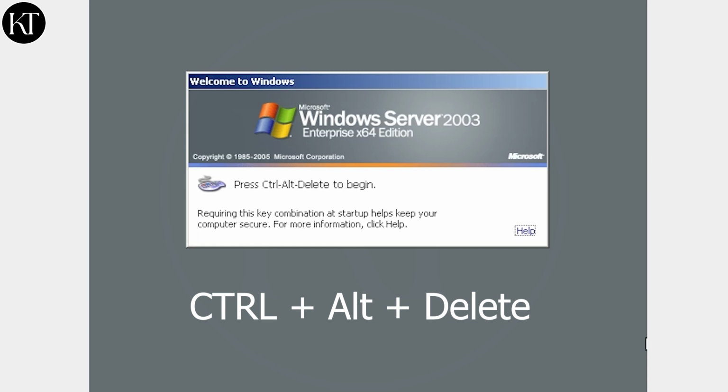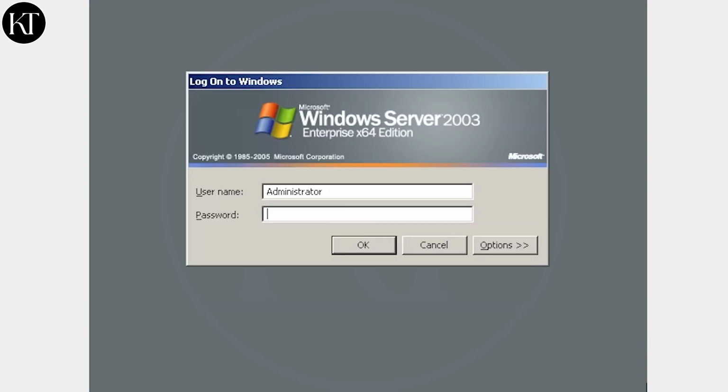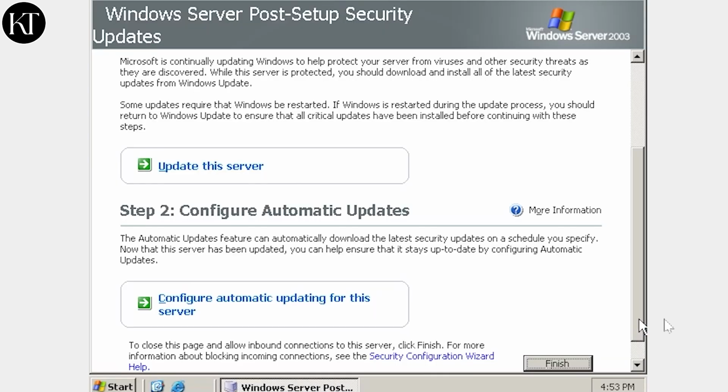Now press the Ctrl, Alt, and Delete keys at the same time to log into Windows. Now type your login password.